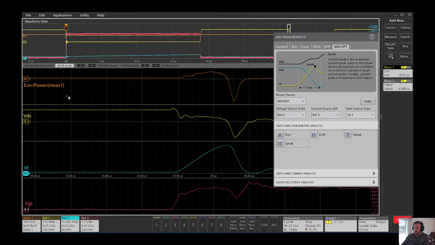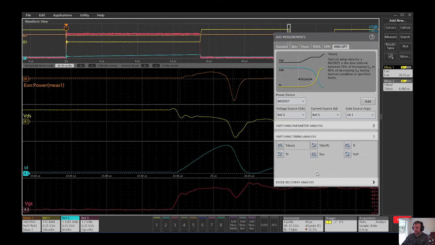And you can see here, right, we have VDS, ID, and VGS. And then when you set your voltage, your current, and your gate sources, the oscilloscope will automatically calculate the E-on power and it will plot that for you. And you can see how that power is changing as a function of time. There's also a switching timing analysis.